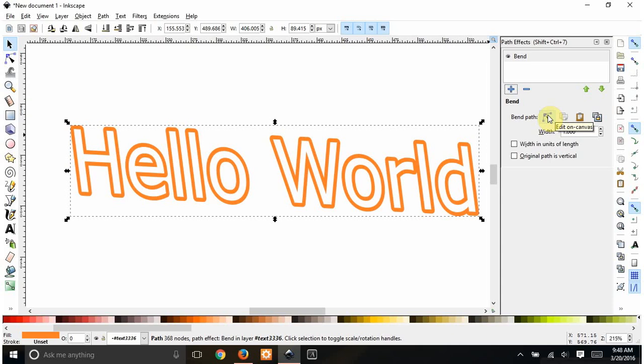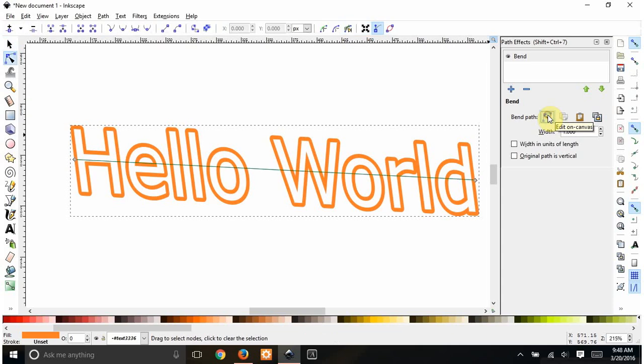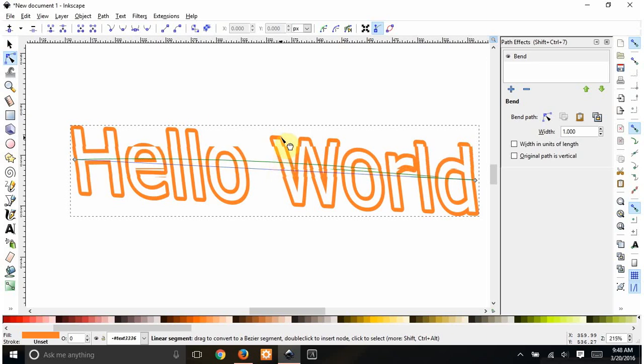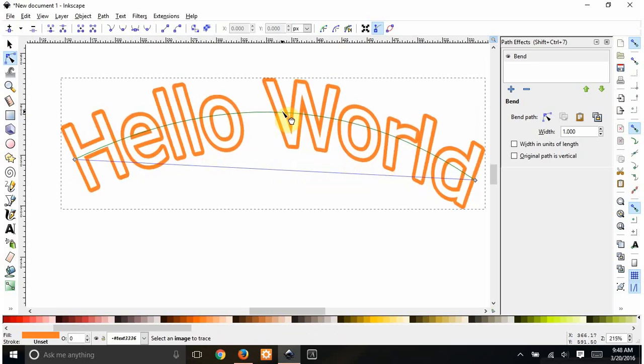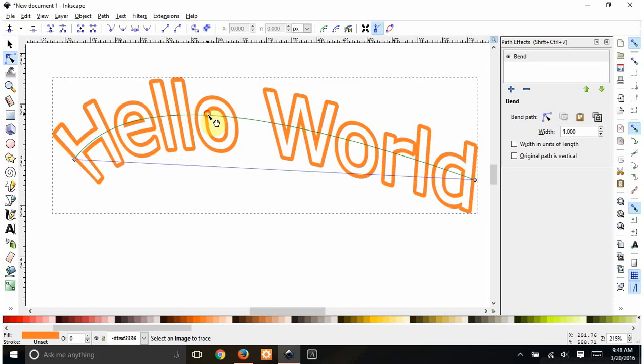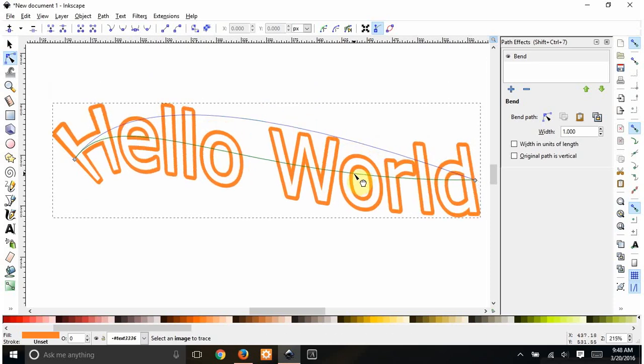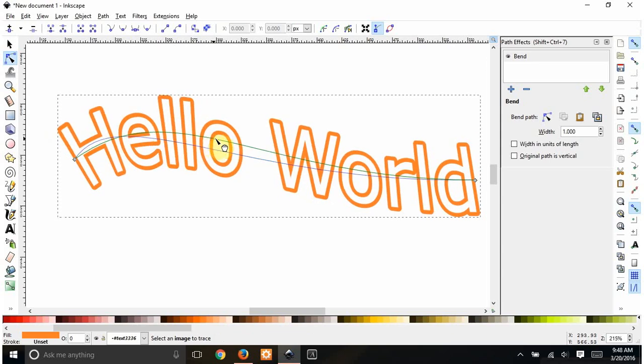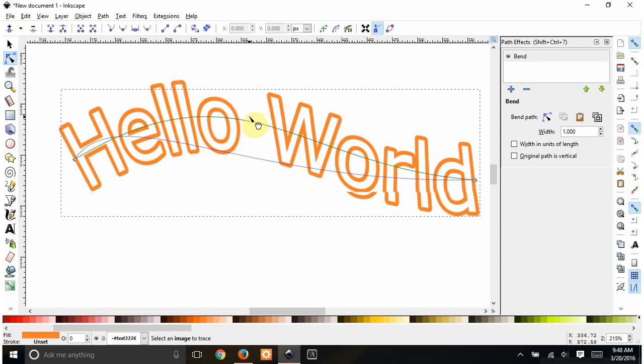And if you roll over it, it says edit on canvas. What this does is put a dead line across the middle of it, and that's how you bend this. We're going to bend our text. You see people making Starbucks cups, and if I wanted to make this kind of all warpy shape, you can see how it just moves around.